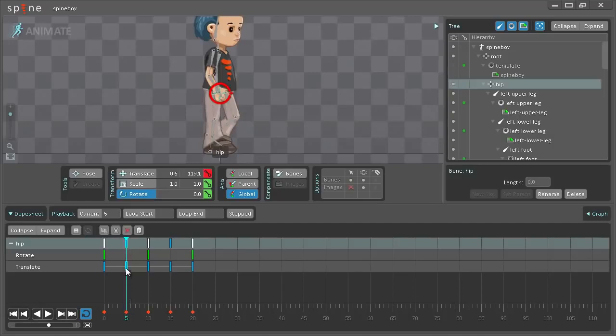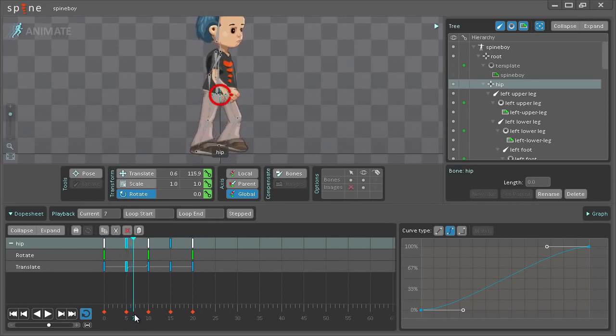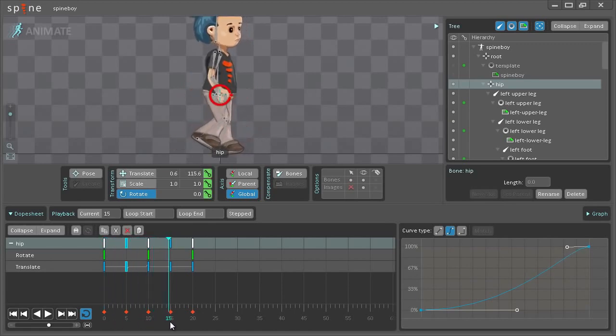So I'm just going to select this key, open up the graph, and change this to Bezier. And the way this works is currently it will be moving slow in the start, speeding up, and then slow in the end. What I want is slow in the start and a little faster in the end. So I'm going to grab these handles and move them around. Now I have something that I like a little more.